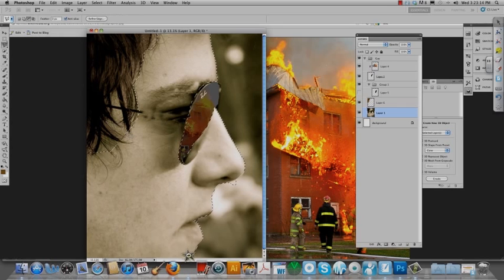Actually, that's not what I want. And then Shift is just to select it again. I'm just rephrasing what I've already said as I work on this. And let me just get this area right here.